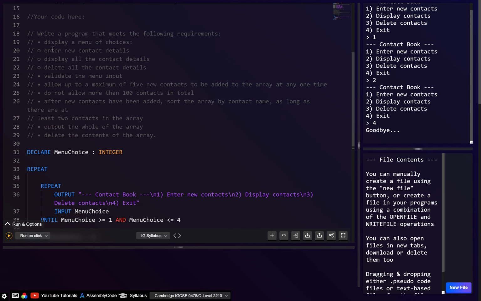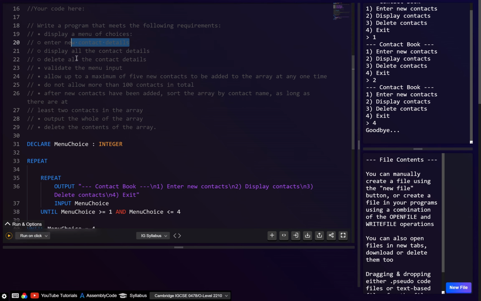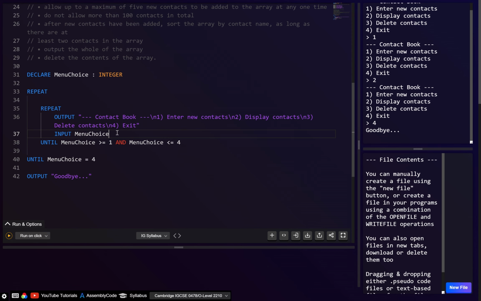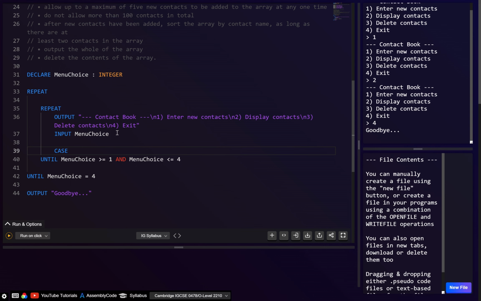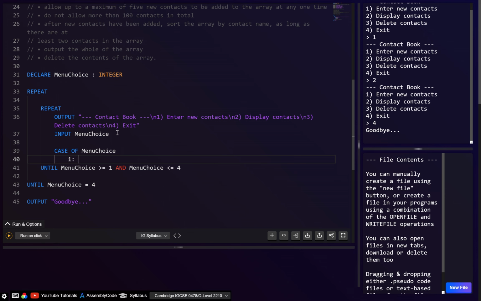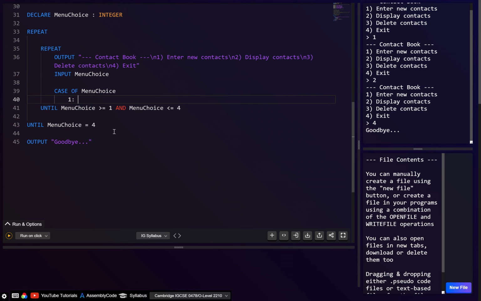The first one we want to do then is enter new contact details, and this is going to be the most complex. I think we could use an if, so we have if menu choice equals 1, else, then we have a nested if, but this will be easier just to do a case of. And then here let's go 1. Let's just write this already. So this will be display contacts.